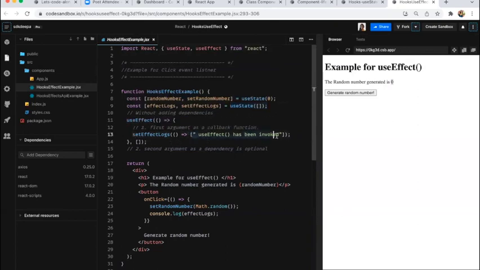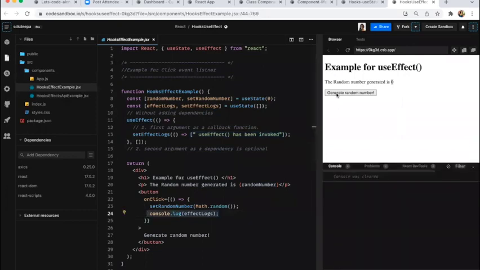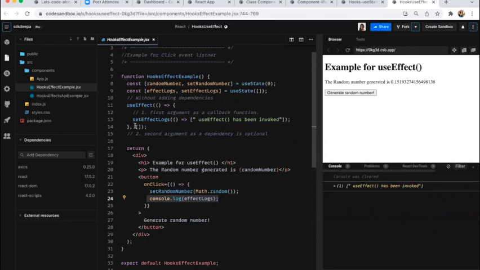And this is the one which would be sent to effect logs, which will be printing it here. So if I go ahead and click this button here, it's going to show up here. So useEffect, I've not added any dependencies here. You could add if you want to. It depends on the use case, but here I haven't added anything. It's optional. So this is how useEffect is used with event listeners.